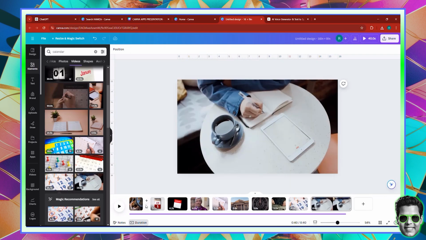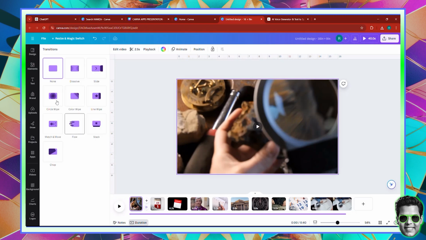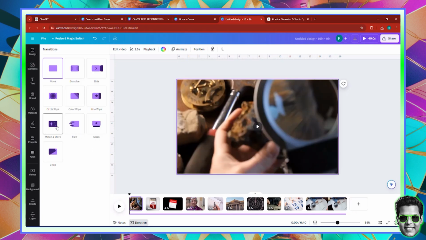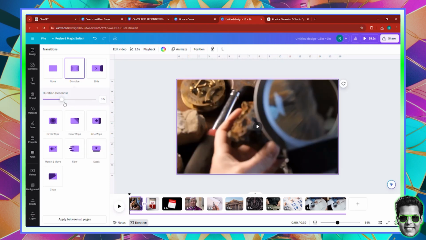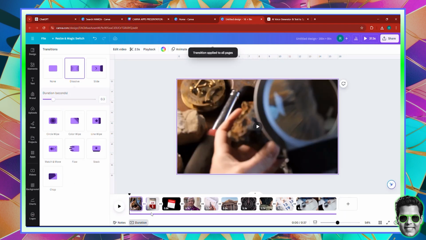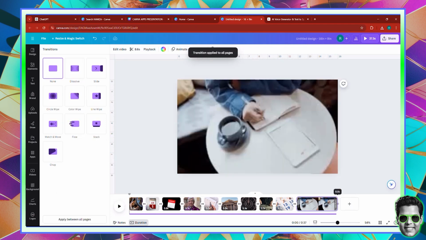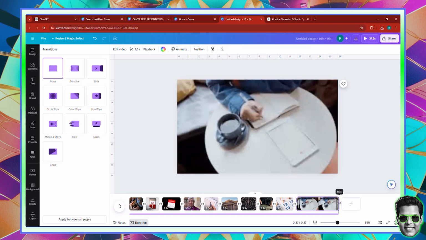And the beautiful thing is that you can add transitions as well. So you can use either the match and move transition, the dissolve transition. I'm going to be using the dissolve transition. I'm going to lower the duration of that, apply between all pages. And you can see that for the last one, I'm going to have to add just a little bit more of a margin over there, just so that we can have all the audio.